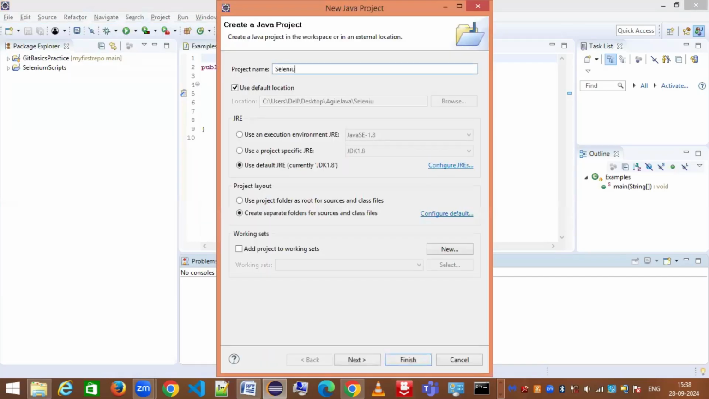Let's say Selenium interactions, and you need to have the default JRE as your JDK 1.8. So you should have Java JDK 1.8 installed, or you can have another version also. If you have 1.11 or higher version also, it's fine. So I prefer to go for a 1.8 version because it is comfortable. Go and click on finish.